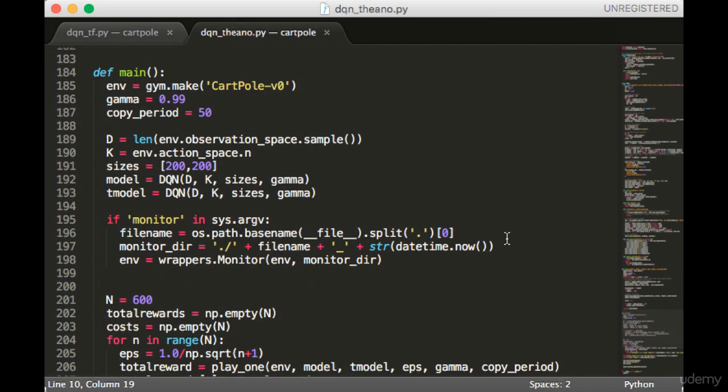Next, we have the main section. This is largely the same as before, except of course now we are creating a dqn, which has some different parameters. So let's run this and see what we get.